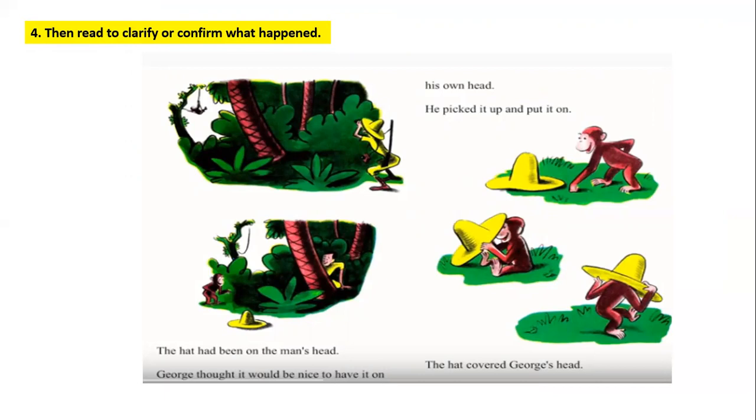Now we're going to read to clarify or confirm what happened. Before, I thought he might just look at the hat and go back up in the tree, or maybe he might try on the hat because he's a curious little monkey. Let's see what happened. The hat had been on the man's head. George thought it would be nice to have it on his own head. He picked it up and put it on. The hat covered George's head.